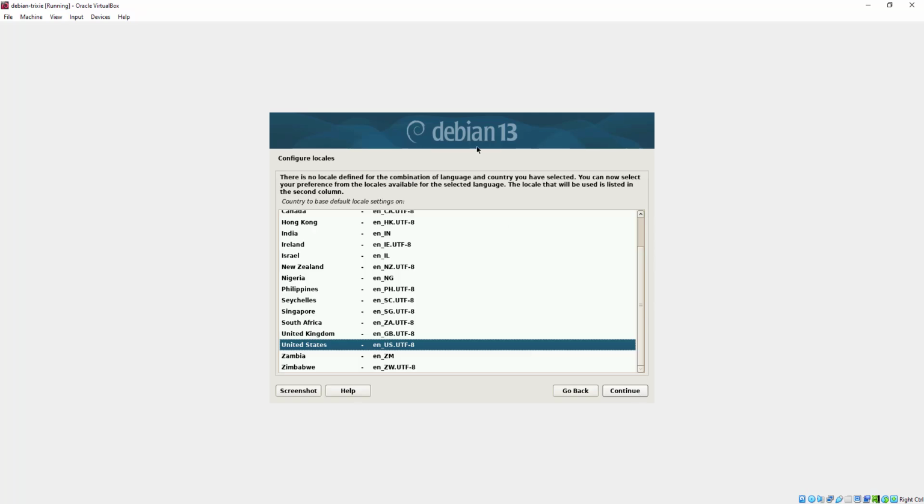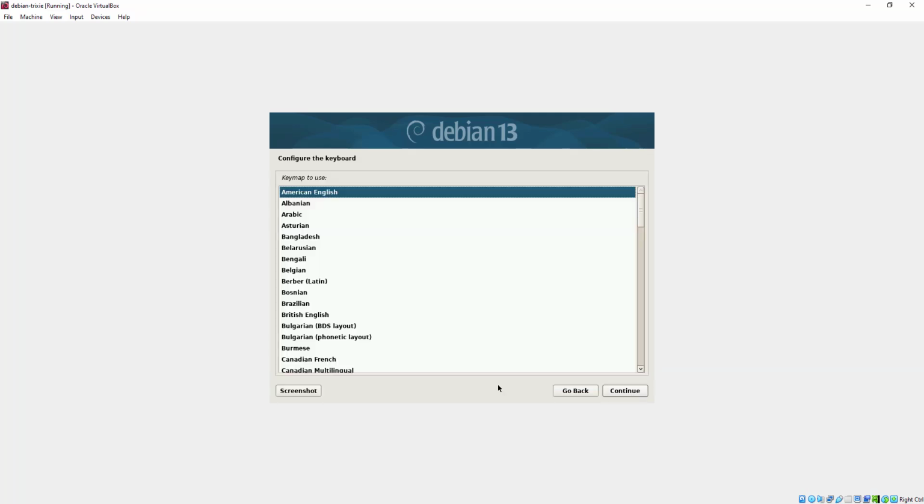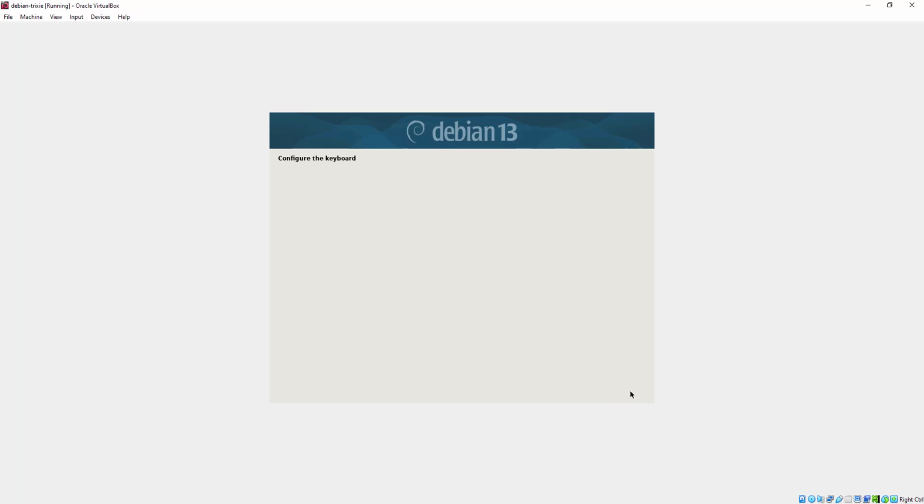Next, you'll be required to configure locales. By default, this is set to US UTF-8, and I'm going to go with this since I'm comfortable with it, and click continue. The next step will be to select the keyboard layout. Here I'm going to go with the default, which is American English, and click continue. The installer will detect and mount the installation medium and load the additional components. This will take a few seconds, so just be patient.